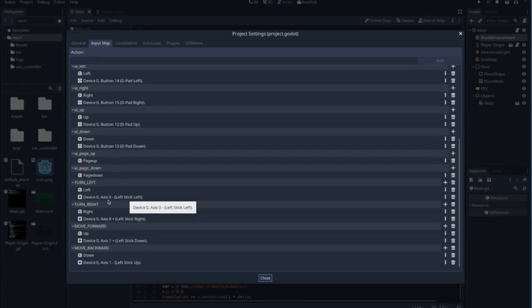Obviously, if you turn this into a real game, you'd probably want to make that configurable. Someone might have the second controller that they want to use for it, or they want to use the right stick instead of the left stick, or something like that. But this is a good way to set up those defaults.